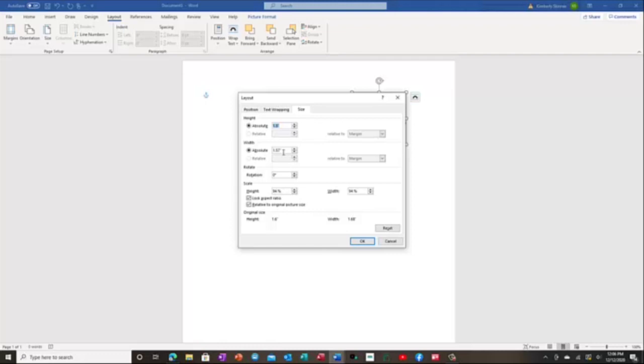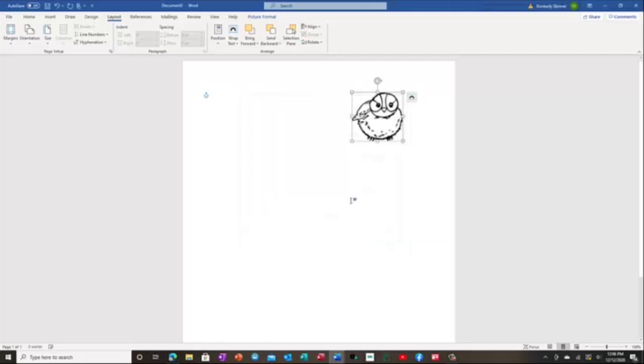So I increase them both by the proper ratio, and I don't have to think about that. The computer will do it for me. Okay, so that's one way to do it.